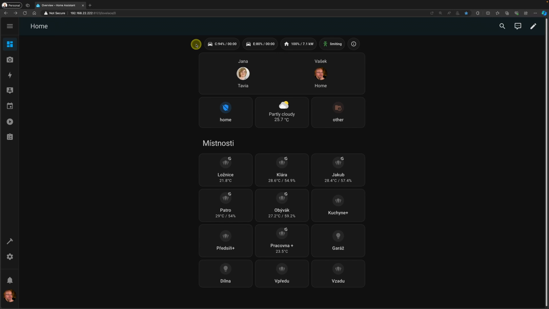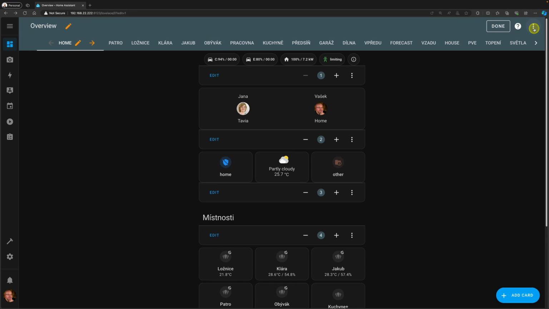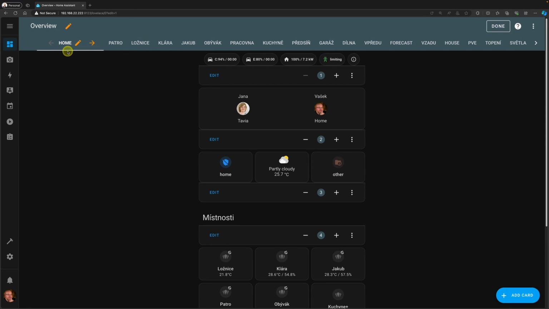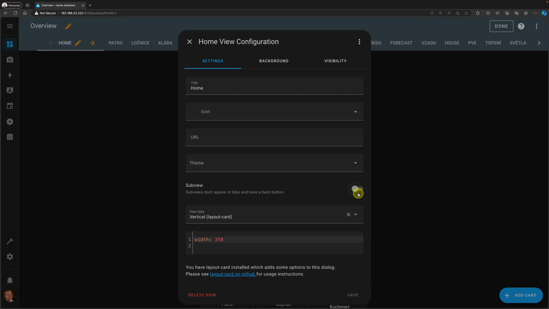We'd like to change it to the sections layout. So let's go there. I'm going to edit the dashboard. As you can see, those sub-views actually showed up. This is one of the ways you can edit those sub-views. You can just click on them like here. But we're not going to start there. We're going to start on this home view. This is the only view that does not have the sub-view on. So that's why this is the only one which is visible.